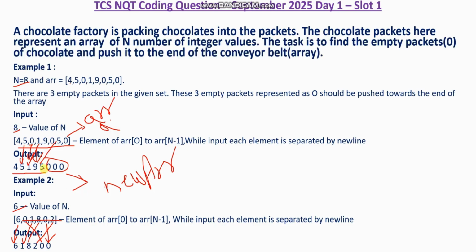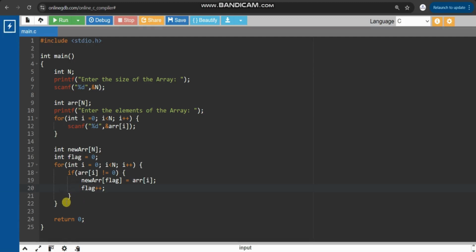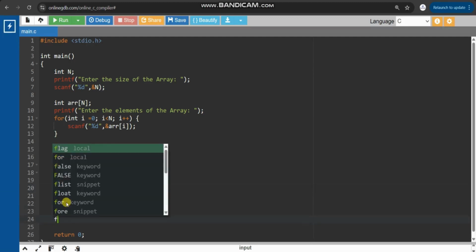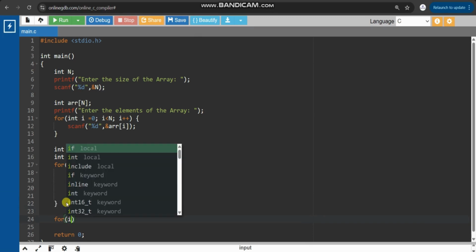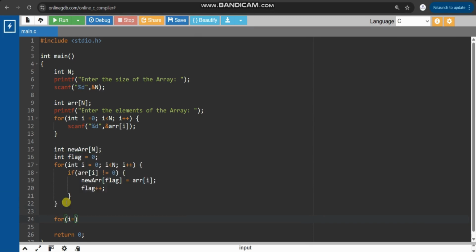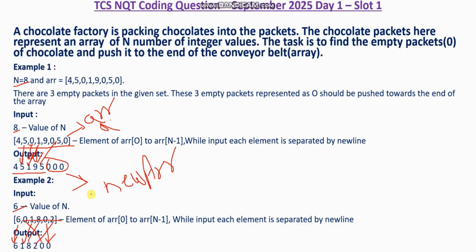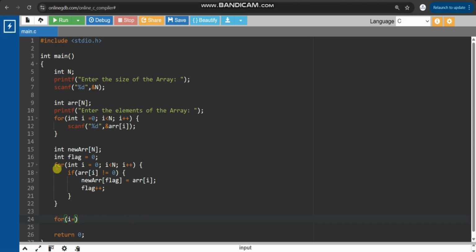But you can see here, now we need to add the remaining 3 zeros, right? So for that we will use one more loop. For example, for I, but here we will not start I from 0, right? That is a very important point. We will start from the size of this flag. Whatever the size of the flag is, we will start from that. So in this case, what will be the size of the flag? You can see 1 2 3 4 5. So the size of the flag will be 5. So we start from flag.